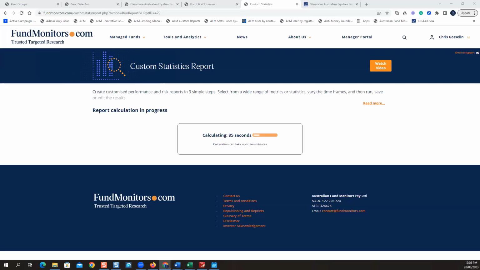Kathleen has just asked a question. Is it possible to download information generated into an Excel spreadsheet? The answer to that, Kathleen, is yes. From this custom statistics report, there is a download button. I don't think it's going to play today as quickly as we want it to, and I don't want to keep everyone on here. But yes, the answer is yes. There's a download button which will essentially export it to an Excel spreadsheet.